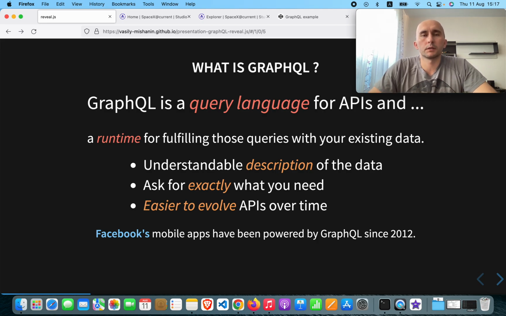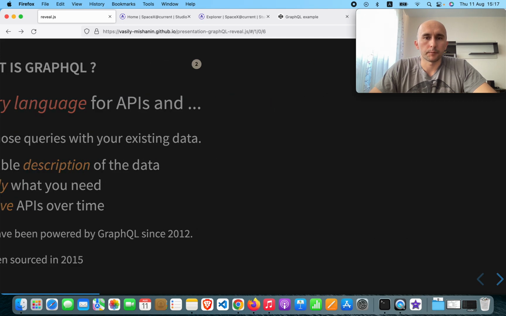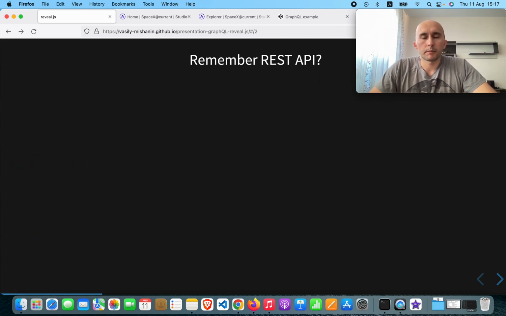It was developed inside Facebook teams when they faced problems developing mobile web applications, and they invented GraphQL at that time. Later in 2015 they open sourced it with a specification, and then GraphQL became famous and is now used in many languages, not only JavaScript but many other languages, in many environments and by many companies and teams around the world.